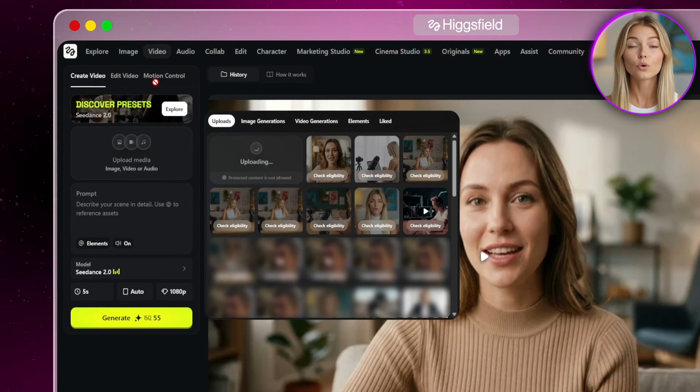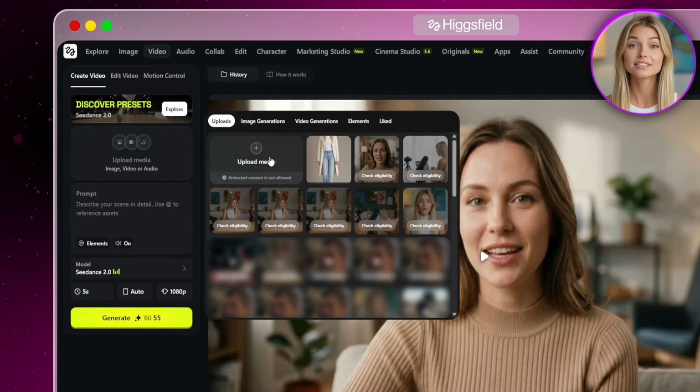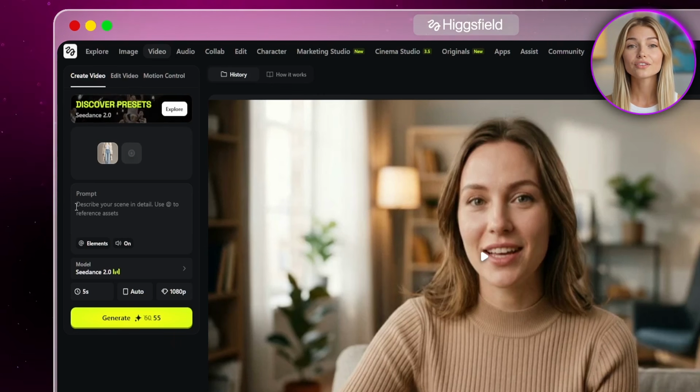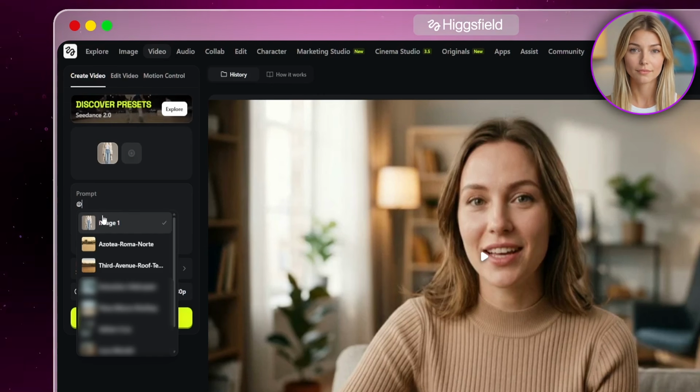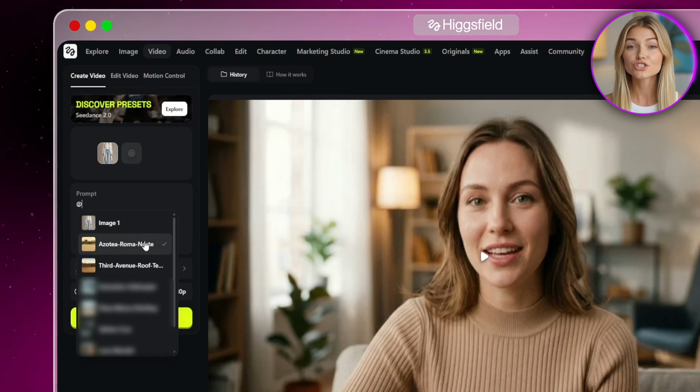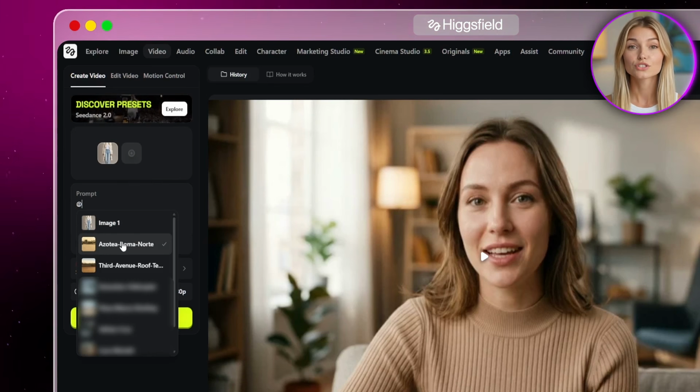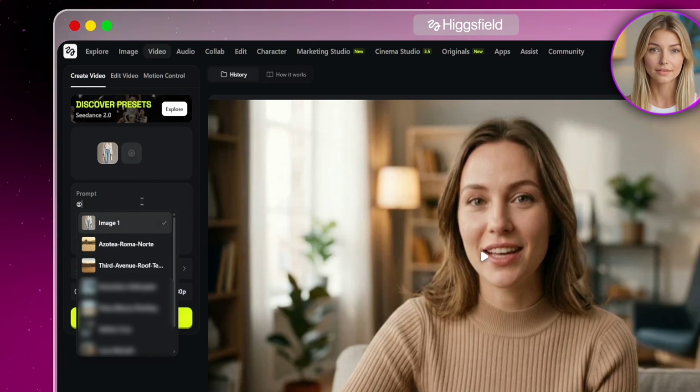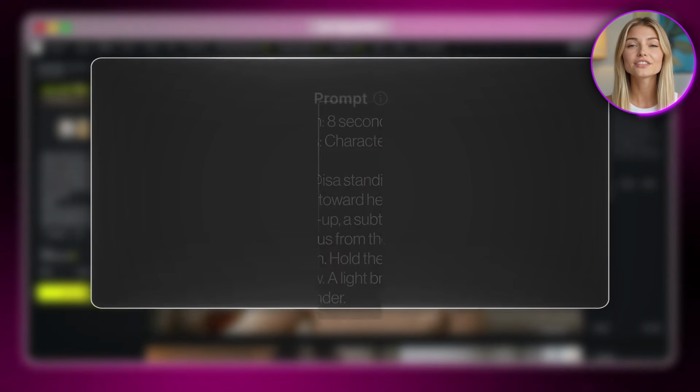Upload your character, and once the image is uploaded, it will instantly check for eligibility. Sometimes it fails, but just try 2 or 3 more times and it'll go through. And after that, you can reference it directly in your prompt. As you can see down here, our location is already saved from earlier, so it's ready to go, no need to upload it again. That's the base setup we'll use for most of the generations today. Now here's the first prompt.